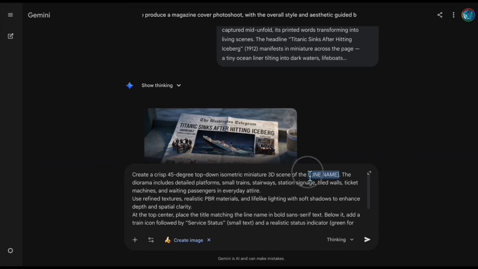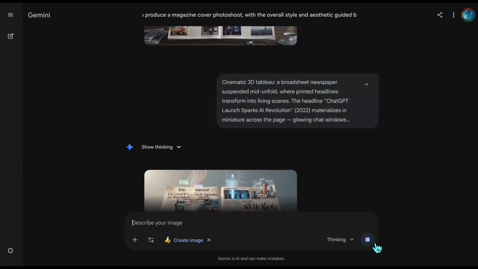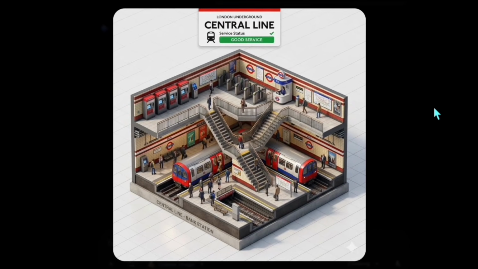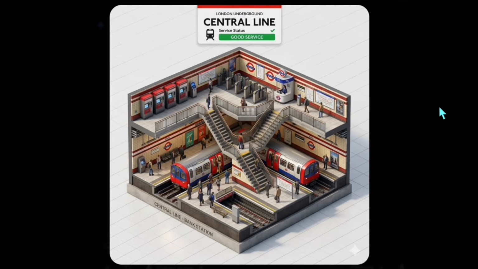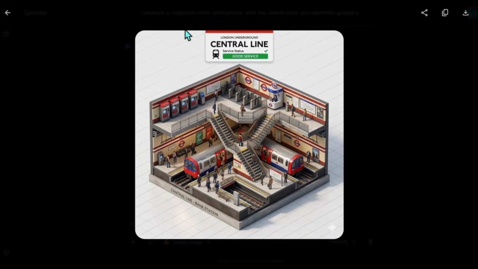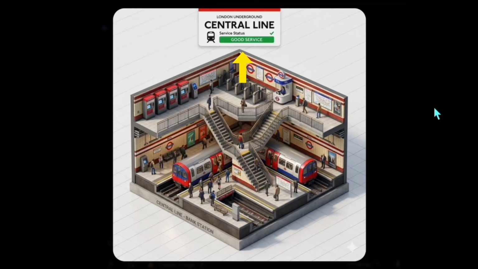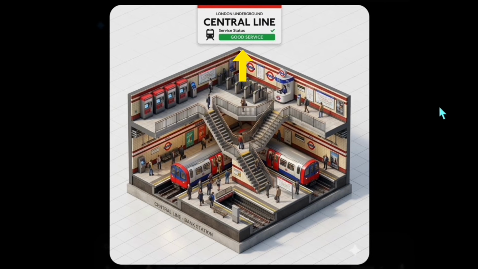I'm filling in the Central line. Red trains, Elizabeth line tile patterns, the roundel logo on the signage. The AI has to match the real-world visual identity of this specific line. The passengers have individual clothing. The escalator has handrails. The tiles have that specific London Underground pattern. The status bar says, "Good service," in green. This is a finished piece, not a sketch.